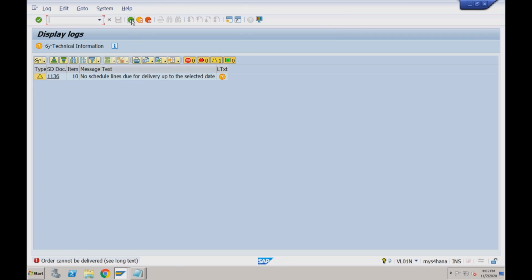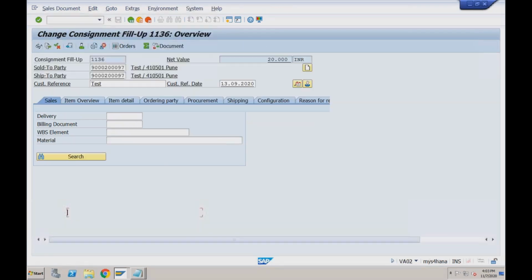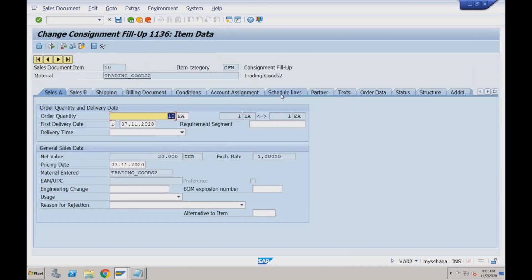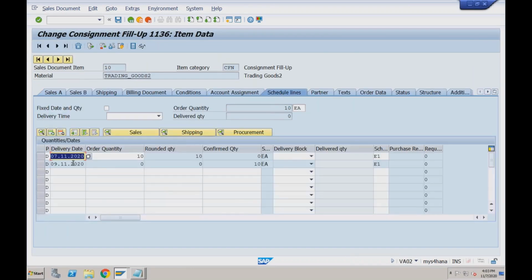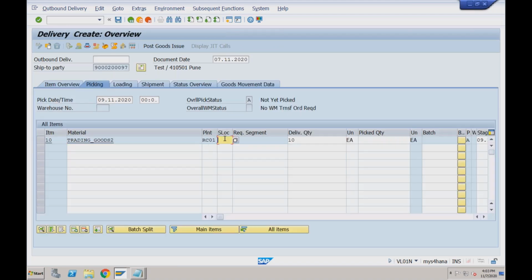No schedule lines due for delivery up to the selected date. Let's see what was the schedule line. So if I go to VA02, schedule lines. Okay, it is only showing confirmation on 9th. So which means I have to provide the future date. So VL01N and this has to be 9th again because of the factory calendar. Okay, system is allowing. I'll enter my storage location. I'll enter my pick quantity, let's say 10, and I'll try to do the PGI.